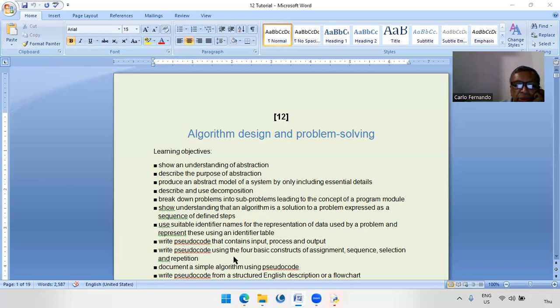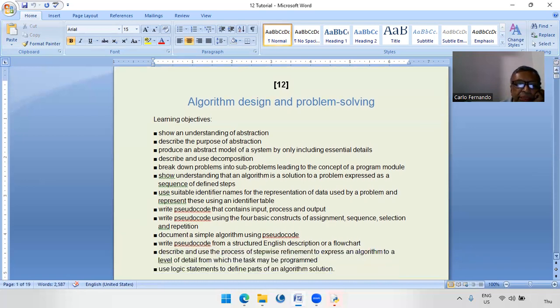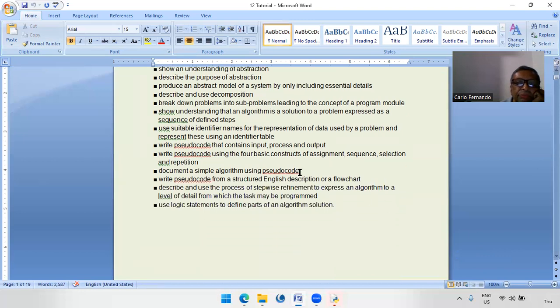And then write pseudocode using the 4 basic constructs of assignment, sequence, selection, and repetition. Assignment, that is like A equals 10, B equals 20. Sequence is the order of instructions. There has to be the correct order. Selection is where there is more than one path to be taken, depending on a condition. So generally, if then else, those are the ones. And repetition, iteration is another term. Repetition, loops, using loops. Document a simple algorithm using pseudocode.